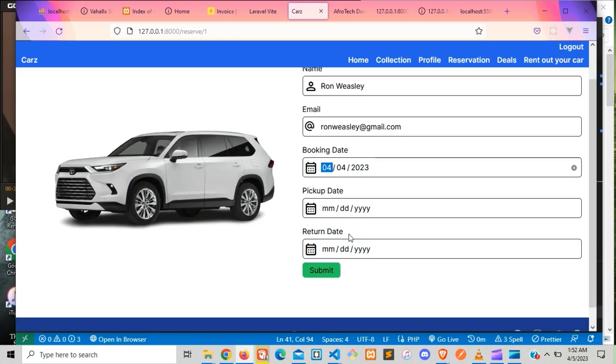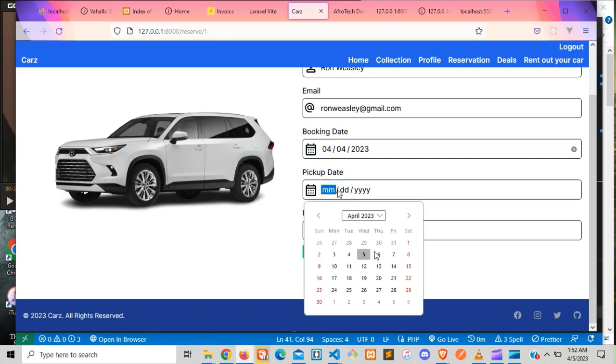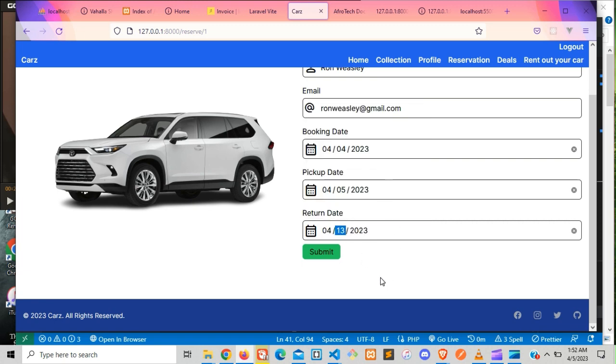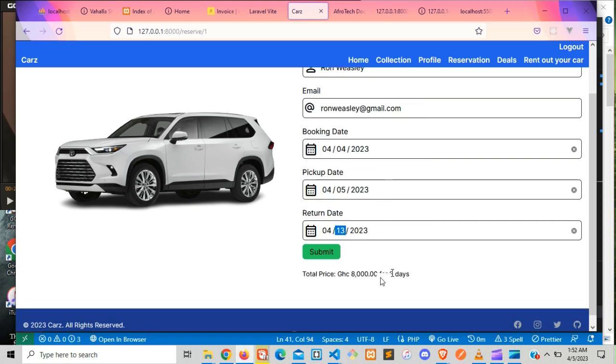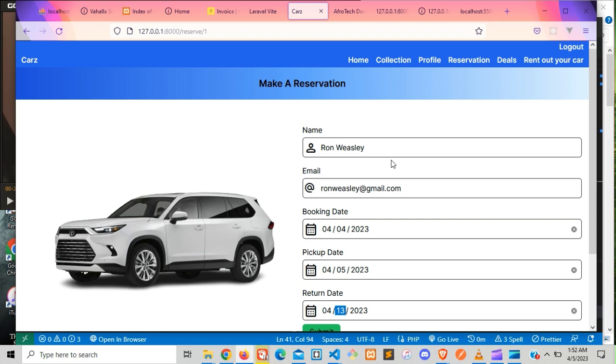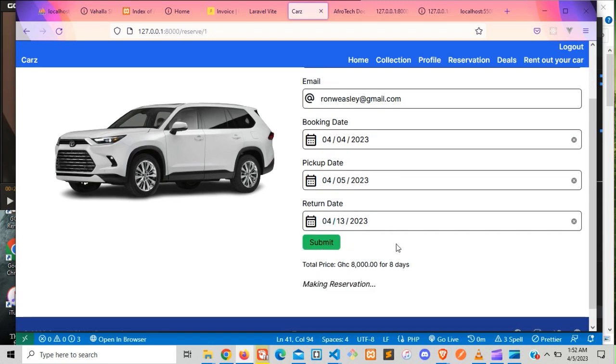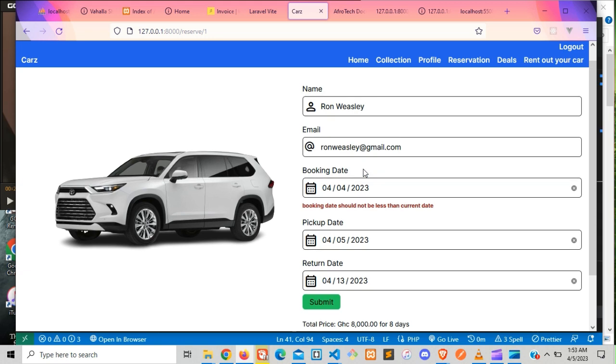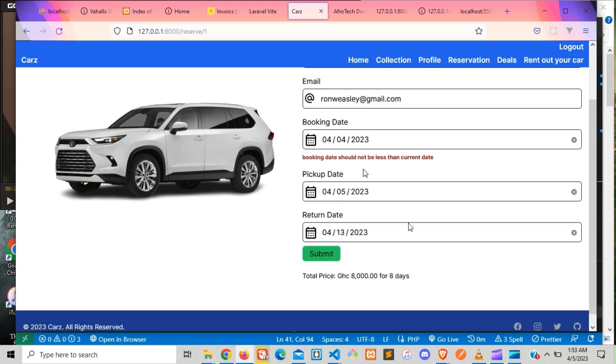So if I were to set this to a back date, okay, fifth today. Let me do it now. You can see you get this notice here, 8 days for 8,000 minus lease. And if I were to submit it, make a reservation, I'll get an error: booking may not be less than current date. So as usual, when you are making a reservation, you need to put these checks here.